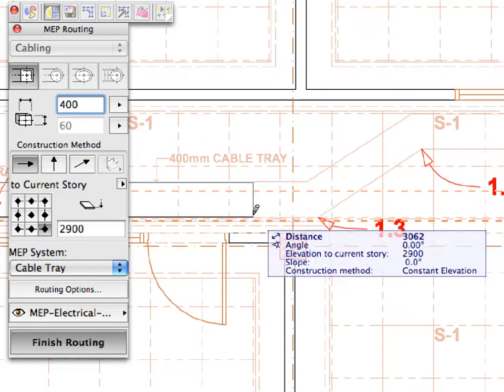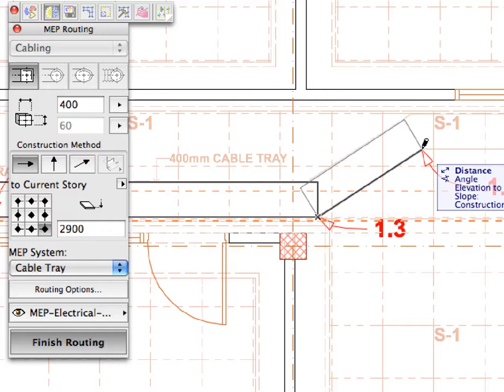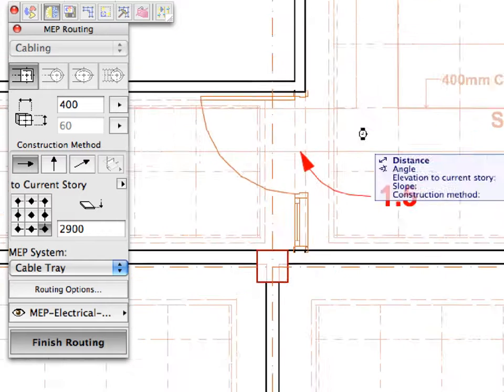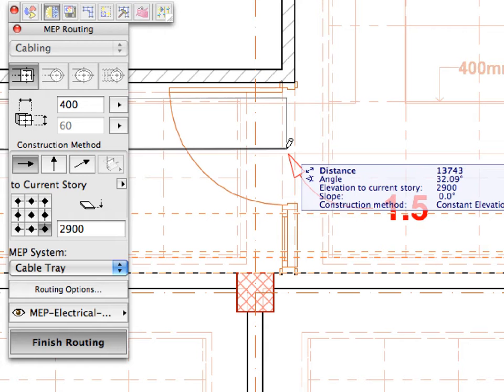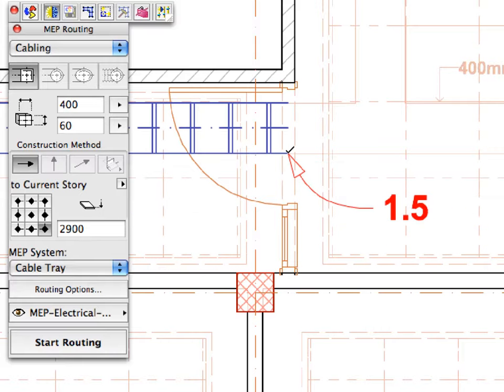We can now continue the routing. Click on labels 1.3 and 1.4. While still keeping the routing active, move your mouse to the right until you can see label 1.5 and then click on it. To finish the first part of the cable tray, click on label 1.5 again.